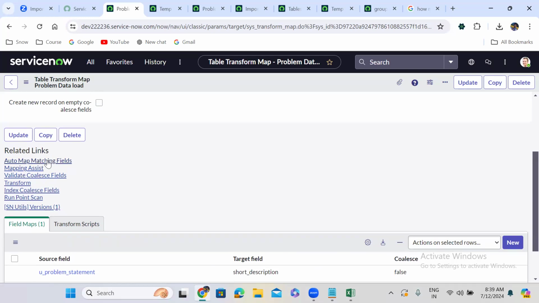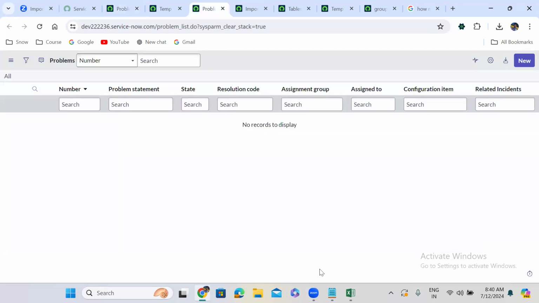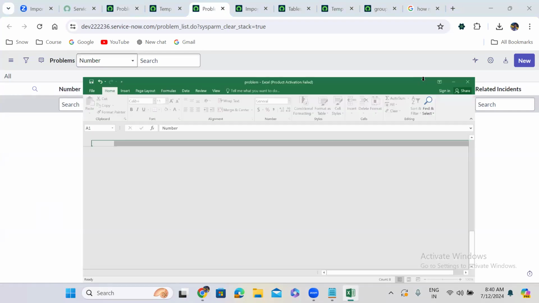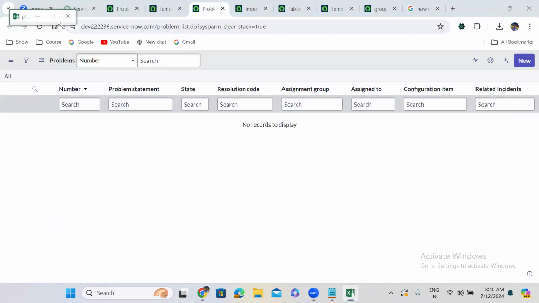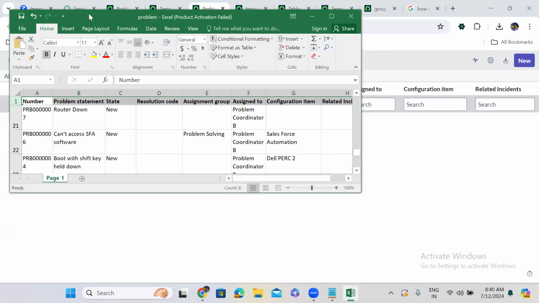What happens when you use the auto map matching field option? Remember this point, guys. This is actually a target table. And this is an Excel sheet. Remember this point.